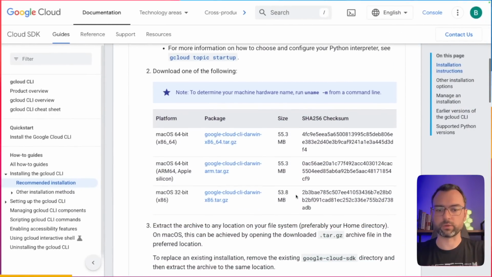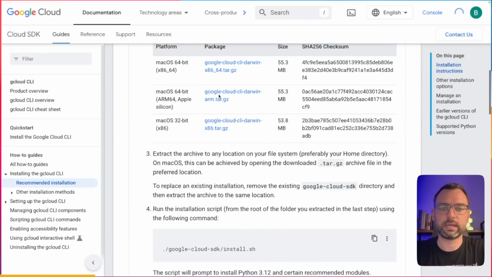All right, so let's keep on cruising. So first things first, we need to download the appropriate package. In my case, I'm using Apple Silicon, so I'm going to download this one. I'm going to click the link, and this should take just a second. Sometimes it's a little weird, so I'm going to refresh and download it again. And there we go. So now it is downloading.